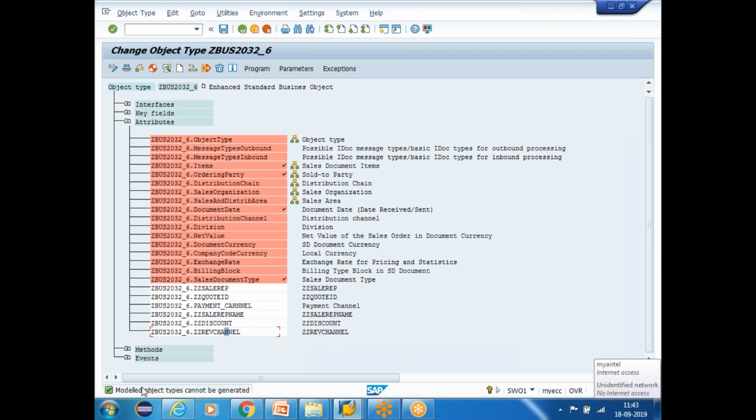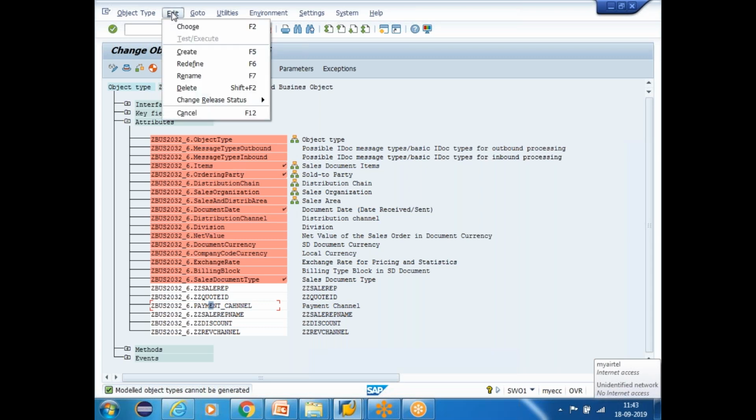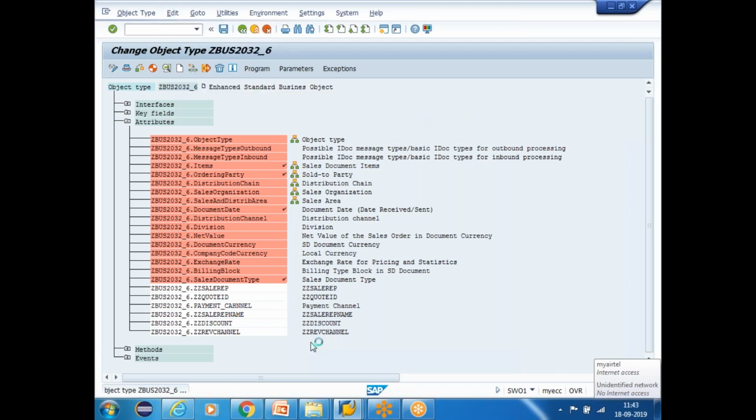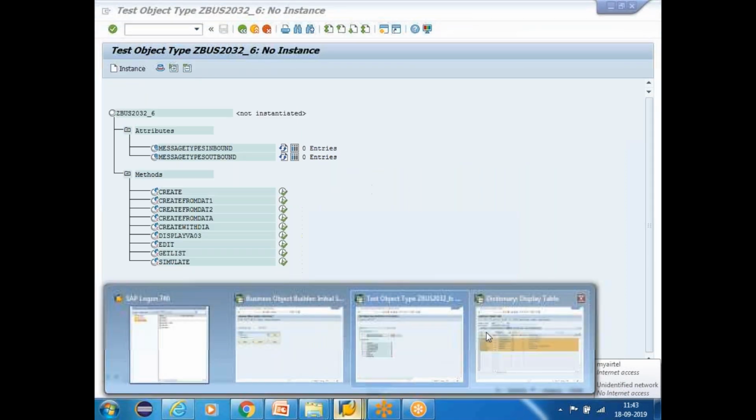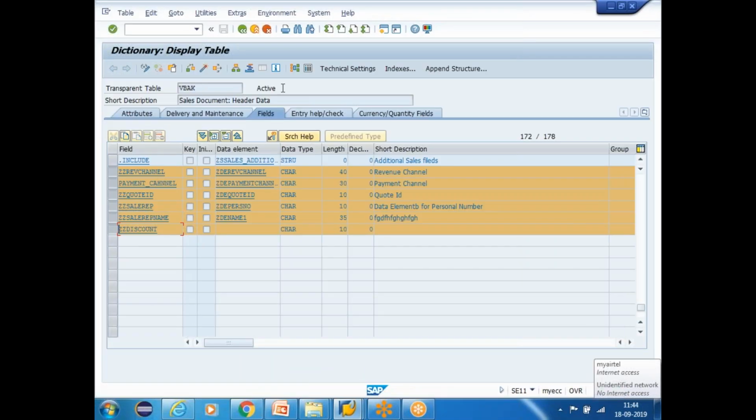My modeled object types, guys, are in a modeled state. First you need to set the status on the object type component, then on the object type. The parent level also needs to be set to the implemented state. Now it is in implemented status, so I can generate the business object and test it. Maybe there is some sales order which has all this information. I am going to find the sales orders which have these custom details.